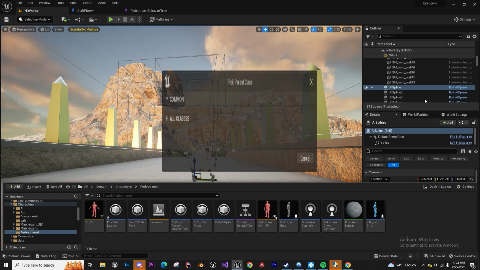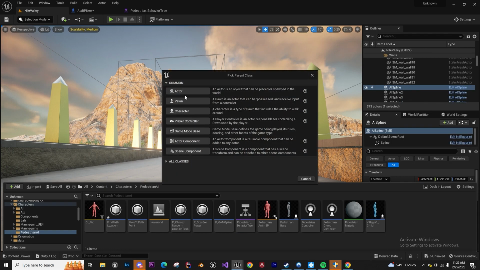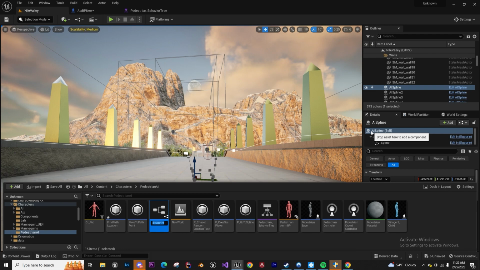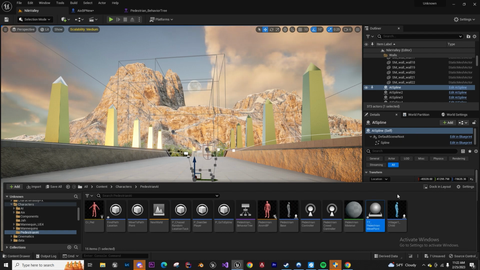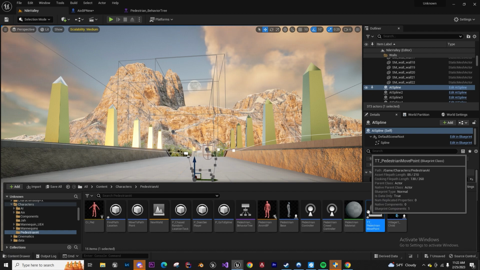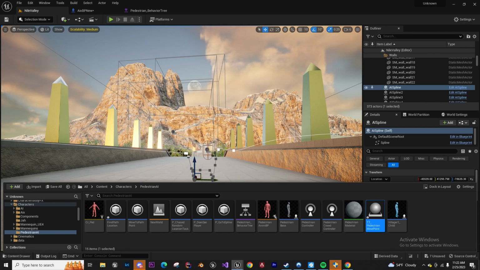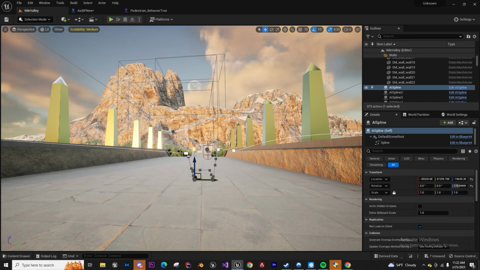Then make a blueprint. For now, just a little actor. I'm gonna call it TT underscore pedestrian. It's where you want your pedestrians to move, or your AI, or whatever you want to call them. Open this, and it's just a box collision.